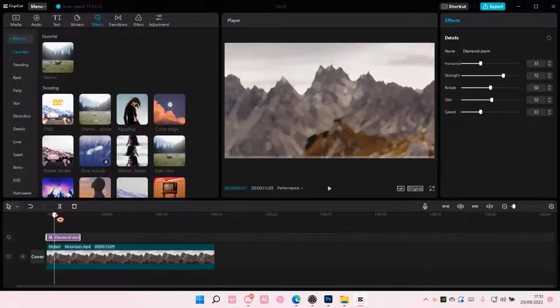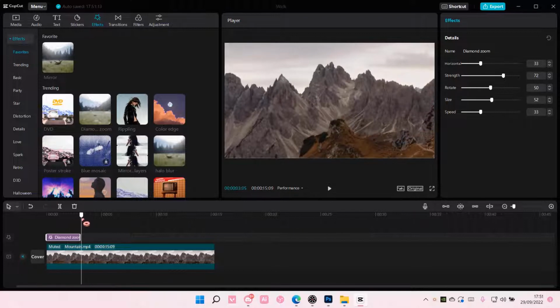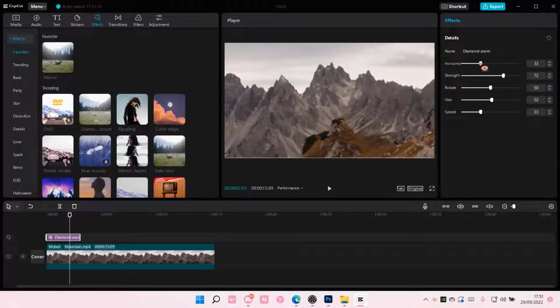And as you can see, it creates this beautiful effect. You can adjust it here: the strength, the rotation, the size, and also the speed.